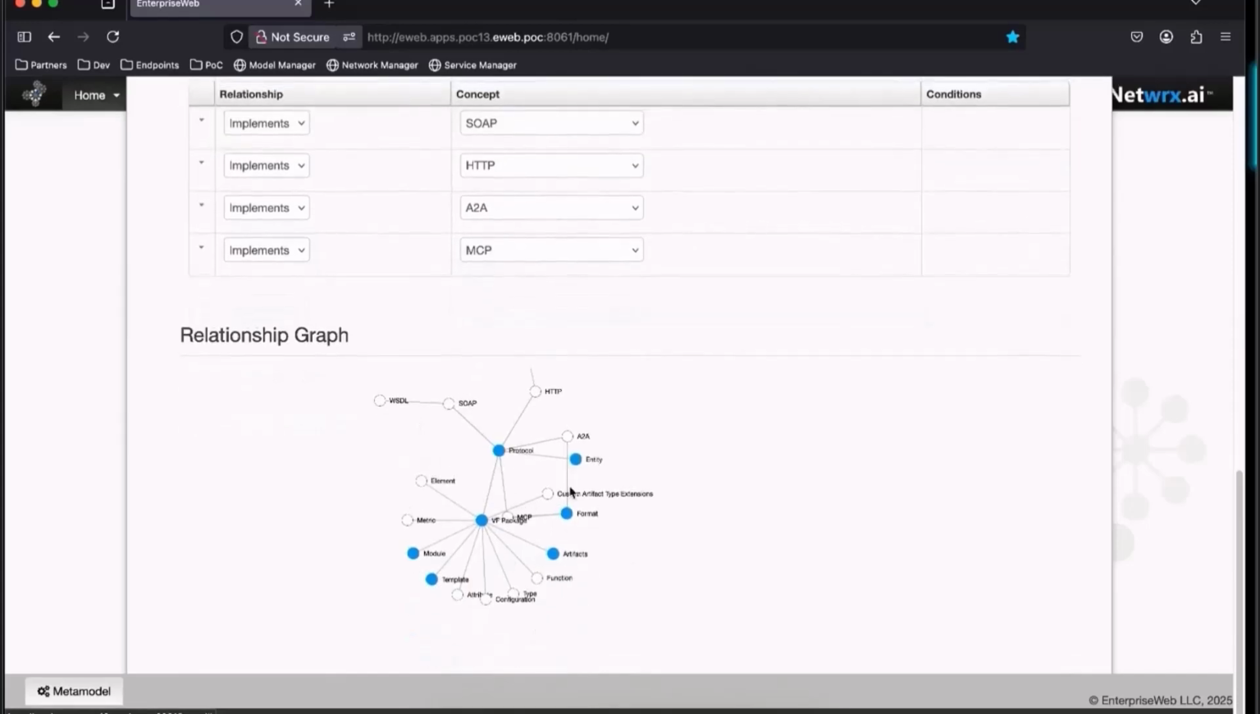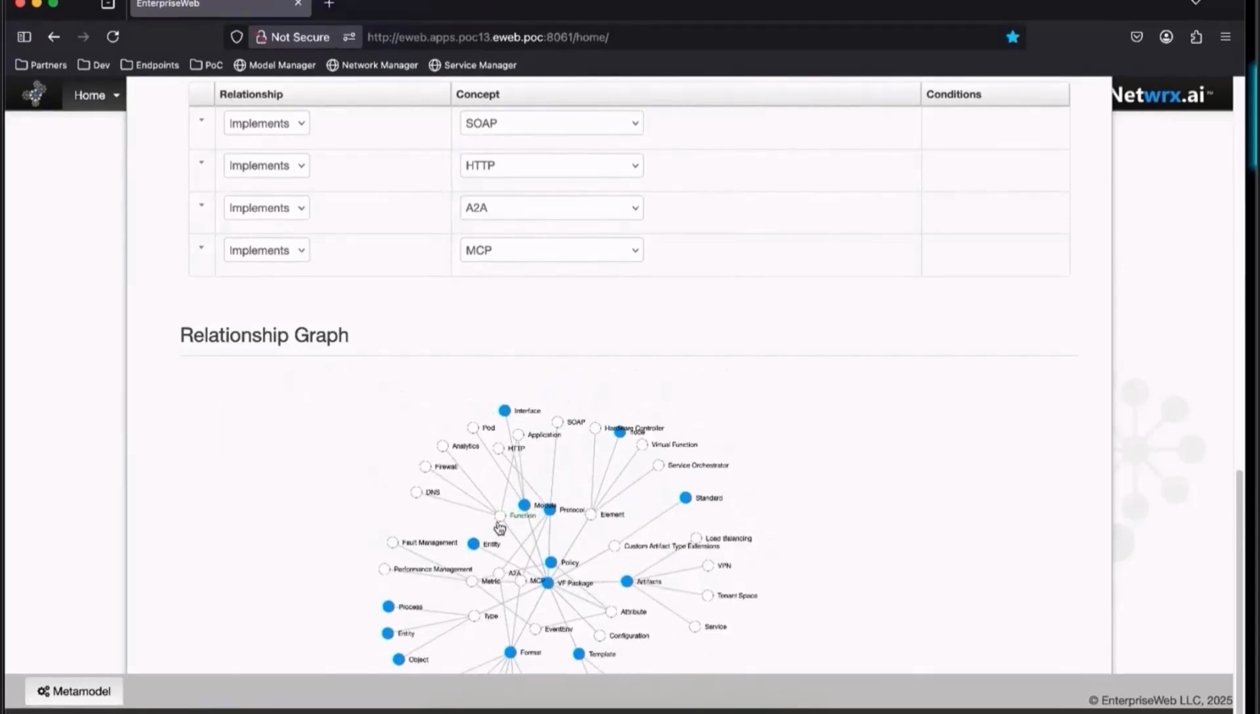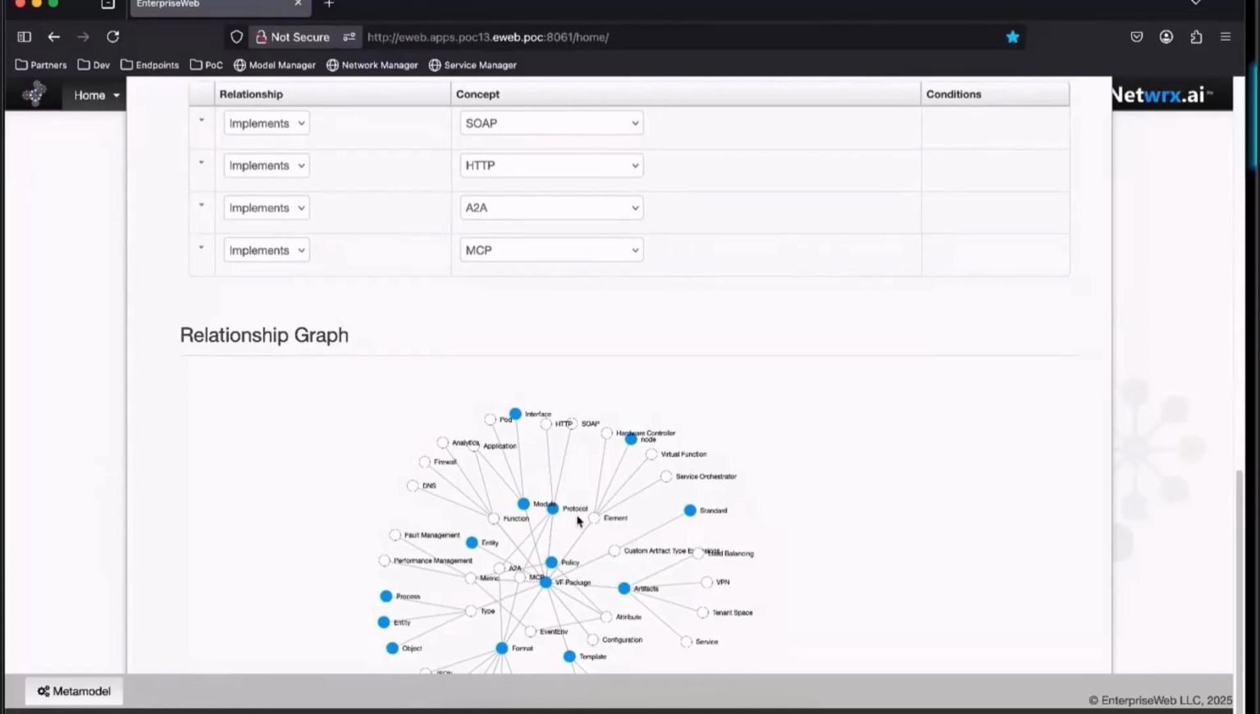If I look at the relationship graph, I can start walking through it. And again, I won't spend a lot of time on the detail here, but what's really nice is I can see what a protocol here can actually expose. So if I exposed it through HTTP, it could expose a virtual function package. And as I start walking into it, I'll see, again, the kinds of things that might be connected or related to this object so that I can control it.